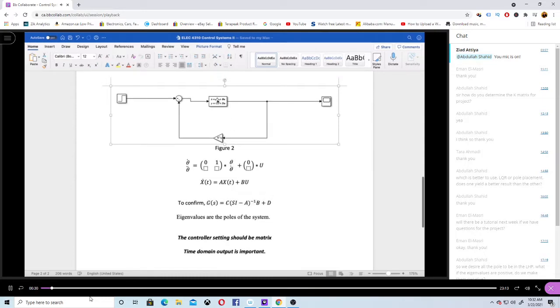So if we consider just the state space, x dot t equals this. If we find the eigenvalues of this A matrix, we can find the poles of this system, and you can get the same poles from the transfer function.